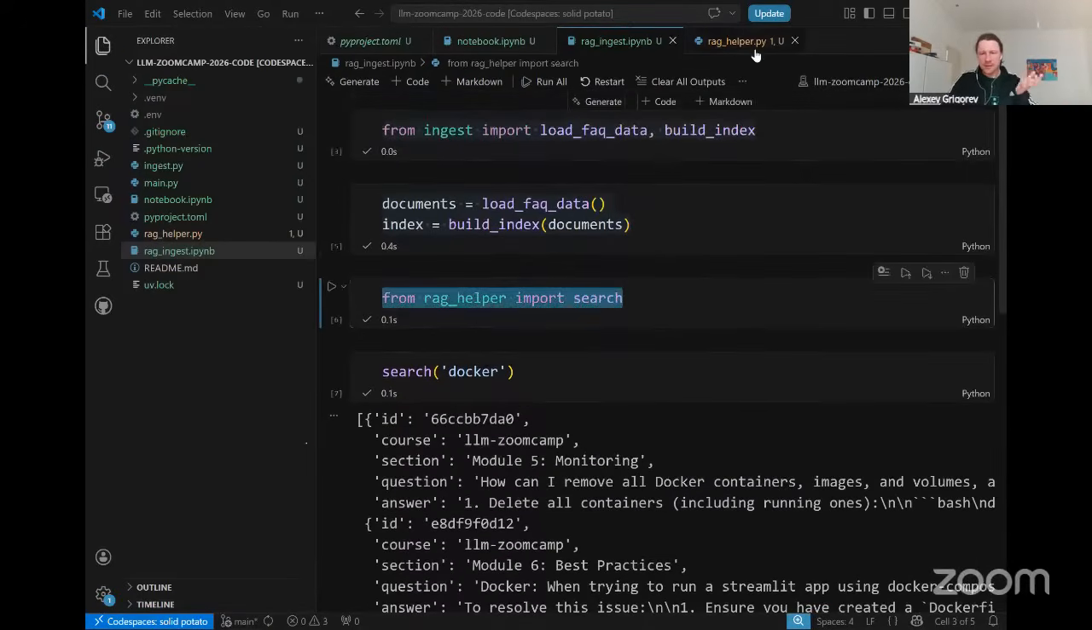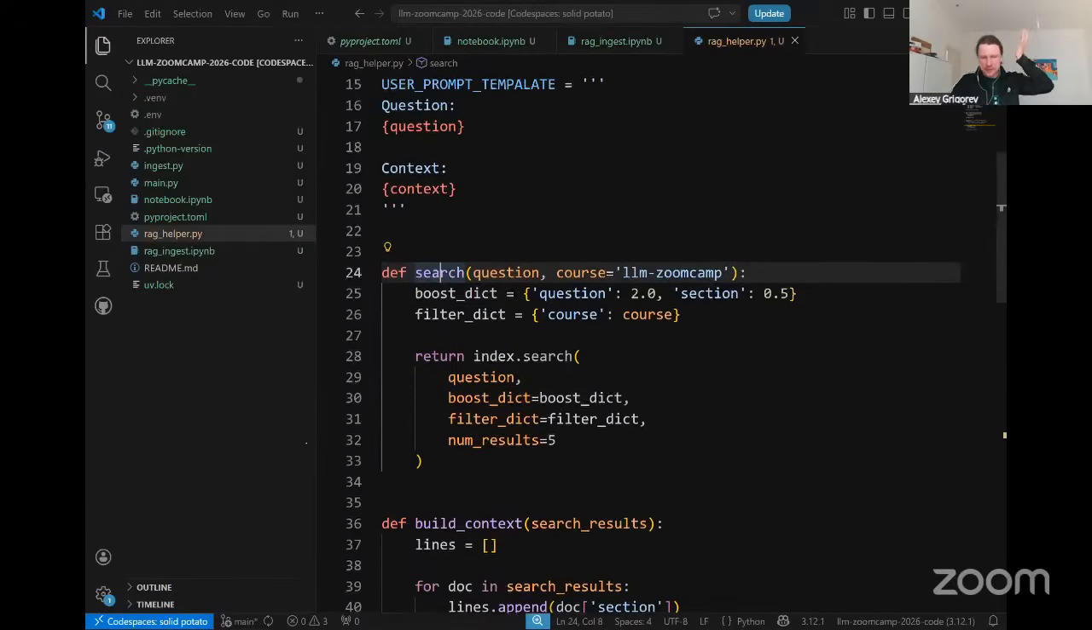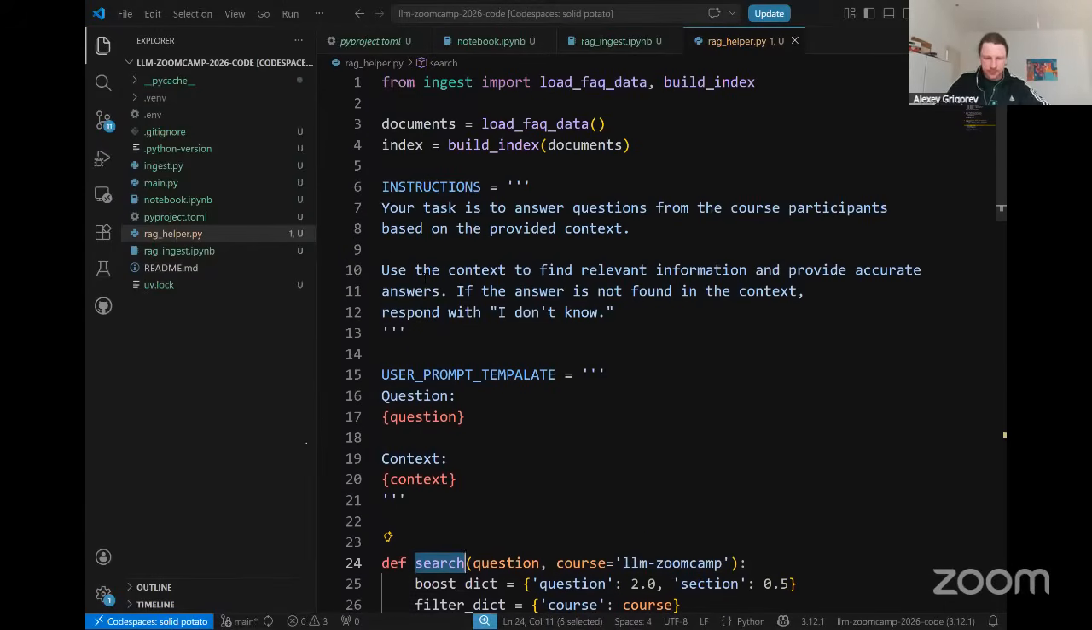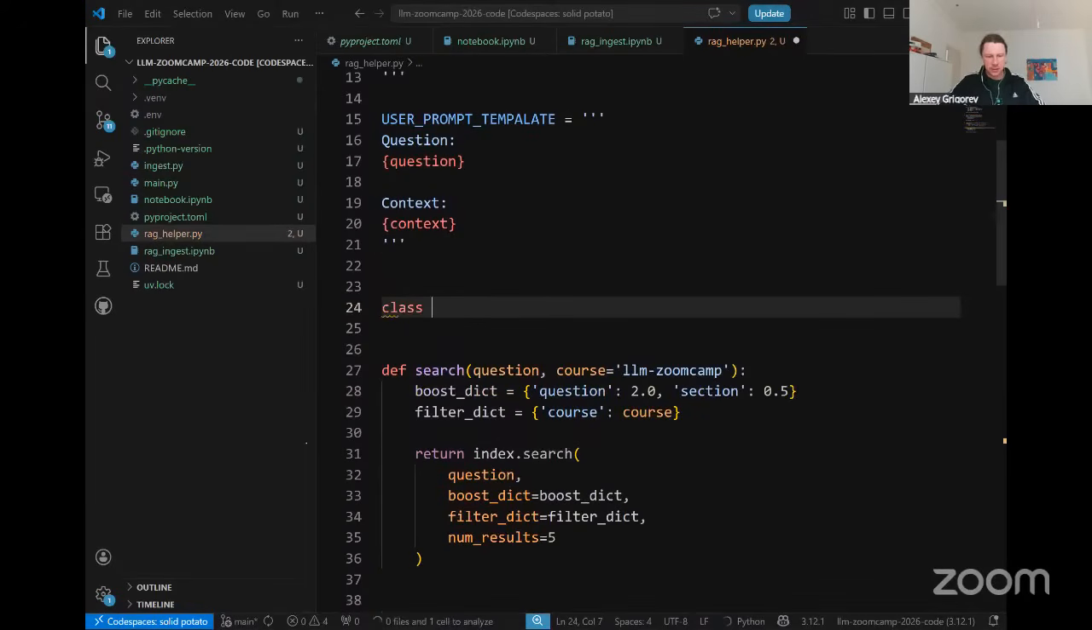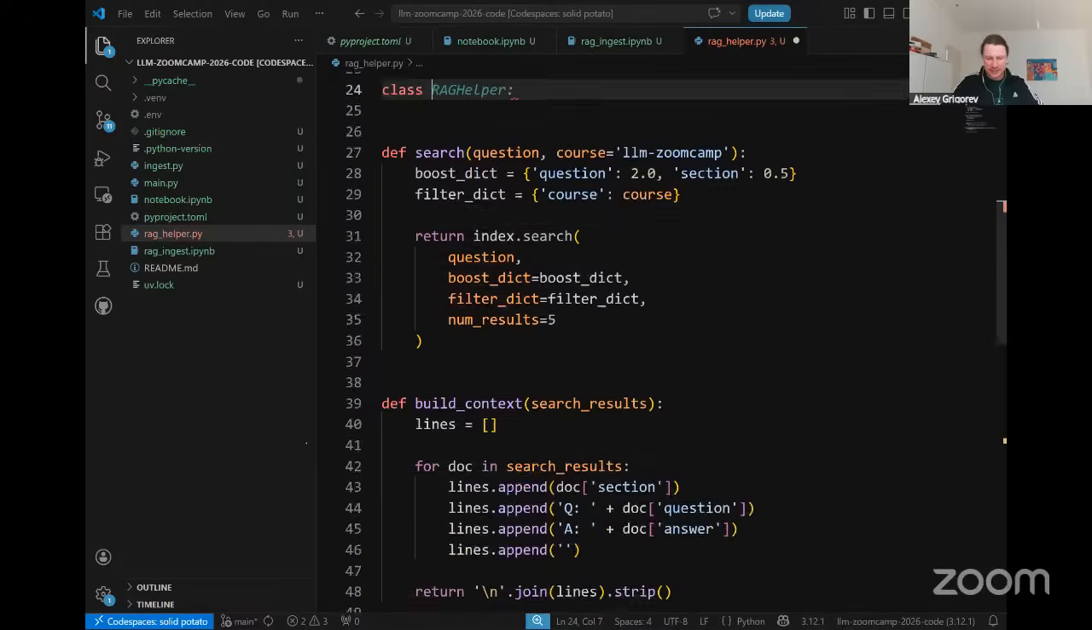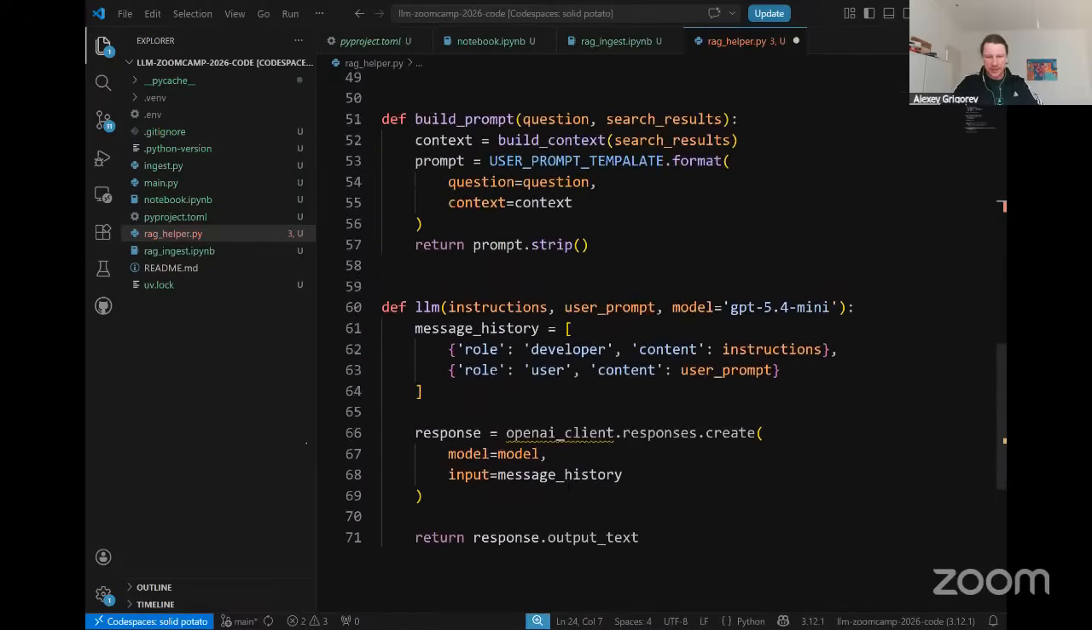But this is not flexible. I cannot really go and easily replace this thing with something else. So what I want to do instead is create a class, it's called encapsulation. It will contain the dependencies of this class. It will contain the index. It will contain the OpenAI client.